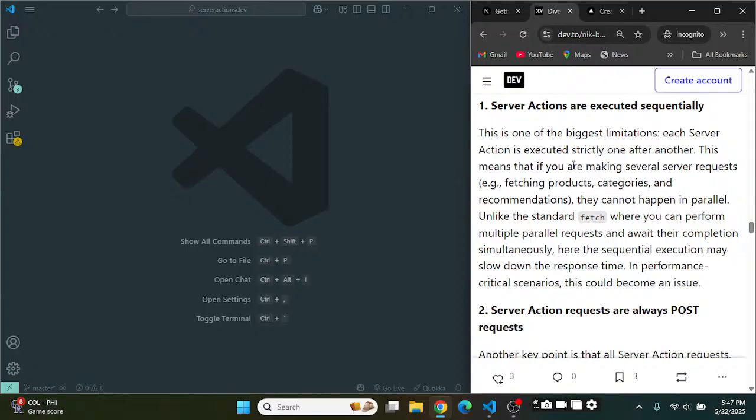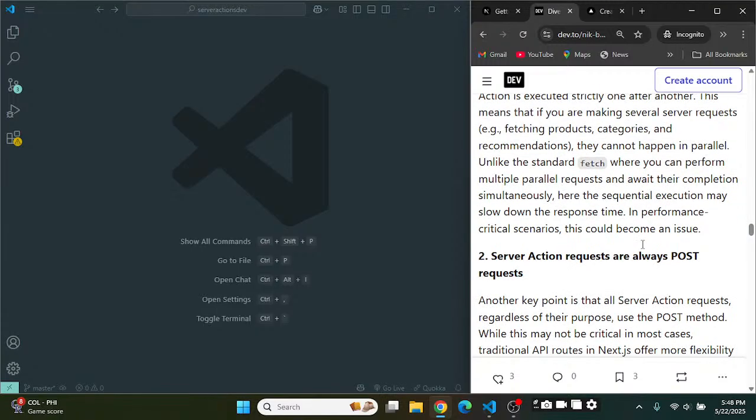Here, the sequential execution may slow down the response time and performance. In critical scenarios, this could become an issue. So basically what this is saying is that a server request is going to happen one after another. So item 2 or item 4 won't load until item 3, item 2, and item 1 have loaded. Even if item 2 is ready to be displayed, it's not going to display until the prior items have loaded. So that's just something to keep in mind when you're using server actions. They're going to be executed sequentially.